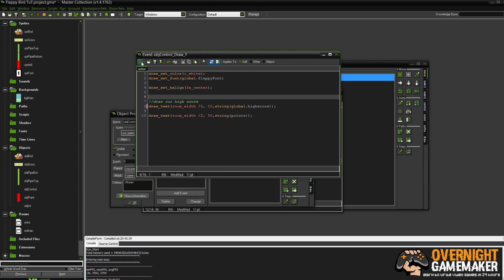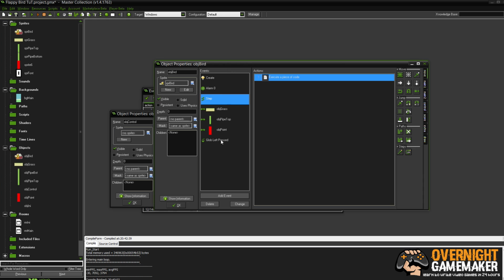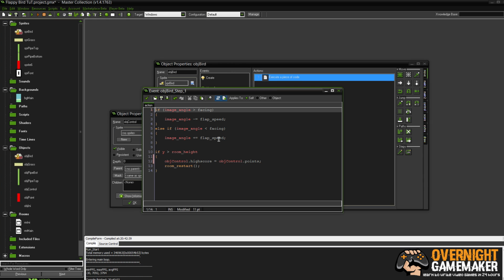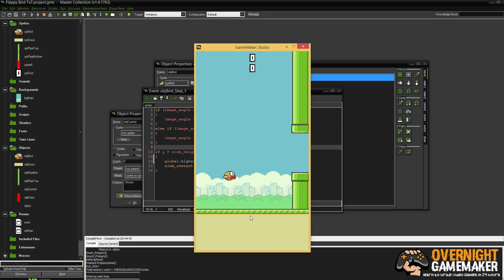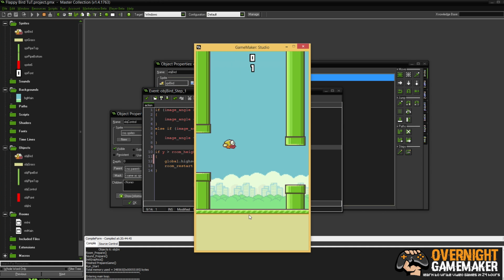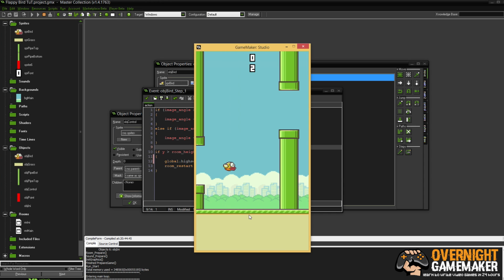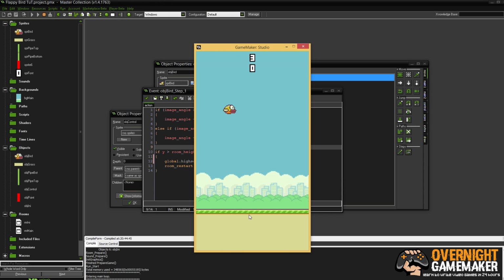There we go. And then we need to go to our obj bird into our step event where he dies, and we need to change that right there to global.highscore equals obj control.points. And now if we click play, what we're going to find is when we get a new high score, it's going to save it to global.highscore. There we go. There's 1, 2. Can you see it? Now it's 3. There we go. And we've got our high score.